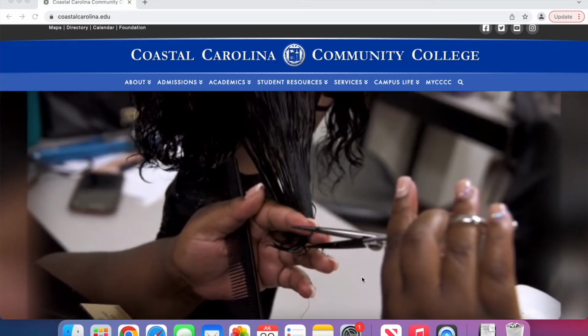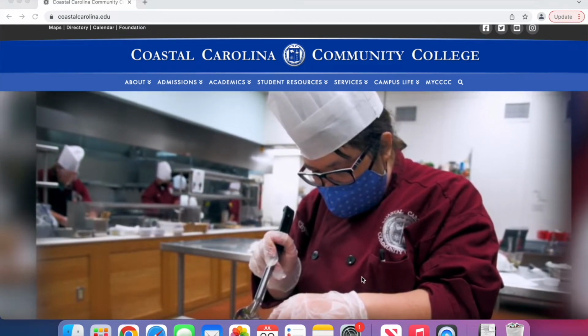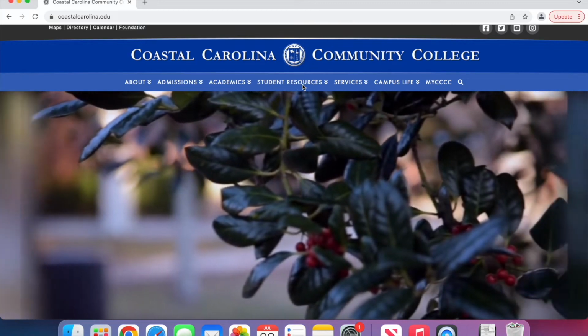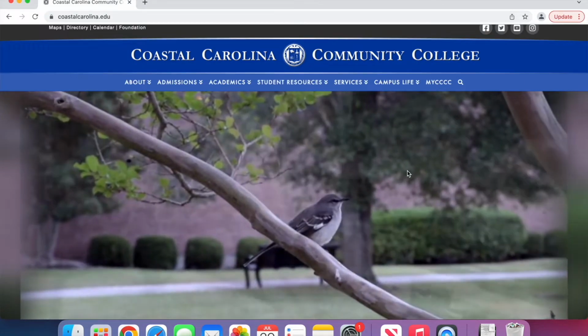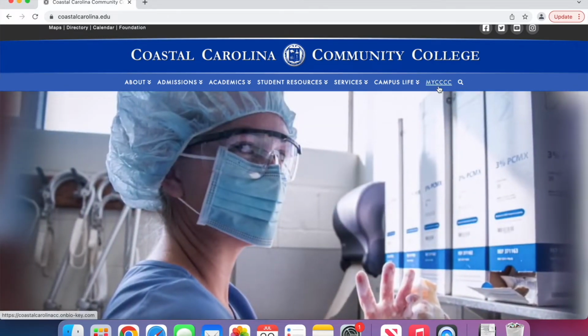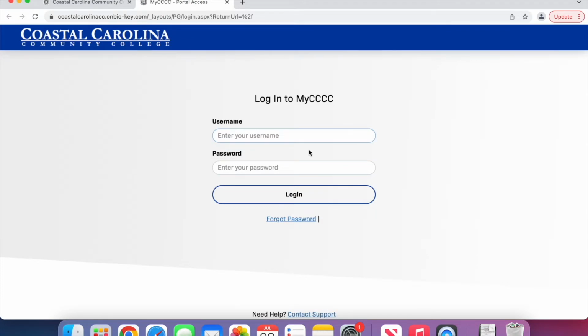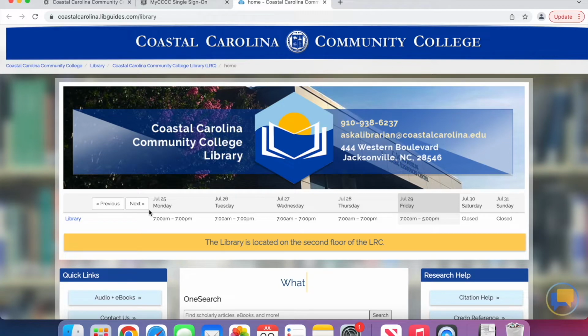There are two ways to get to the library's website. The first is by going onto the Coastal Carolina Community College homepage. Under Student Resources, you'll see Library, and that'll bring you to the library's webpage. Another way you can get to the library's website is by logging into your student account. Once you sign in, there will be a section that says Library Resources, and you can access the website that way as well. When you are signed into your portal, it'll look like this, and you'll see Library Resources, which you can then click on.